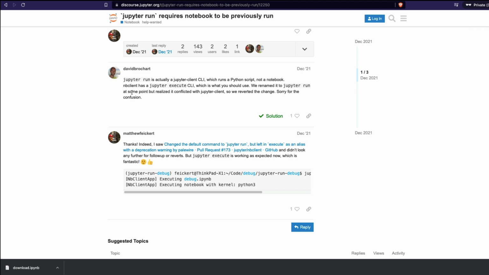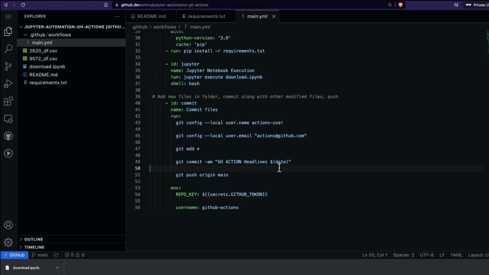So there are a couple of things that happened here. You can see, as recent as December 2021, David has responded to this thing, and this was a gold mine for me, especially after facing a lot of errors. Finally I figured out what the mistake was that I was doing. So I wanted to emphasize here: use Jupyter execute, and you have to use it from NB client. Jupyter run exists, Jupyter execute was there, a lot of conflicts are there. So this is the right code.